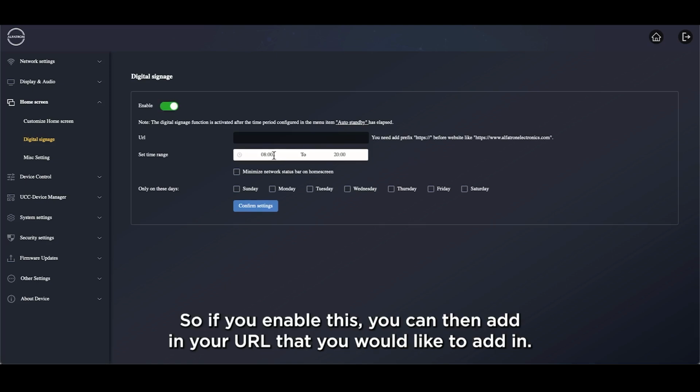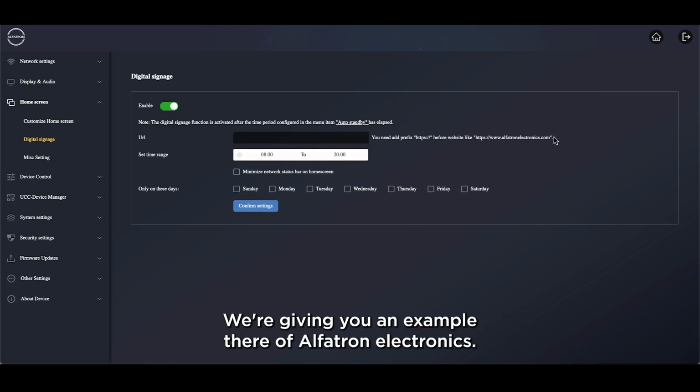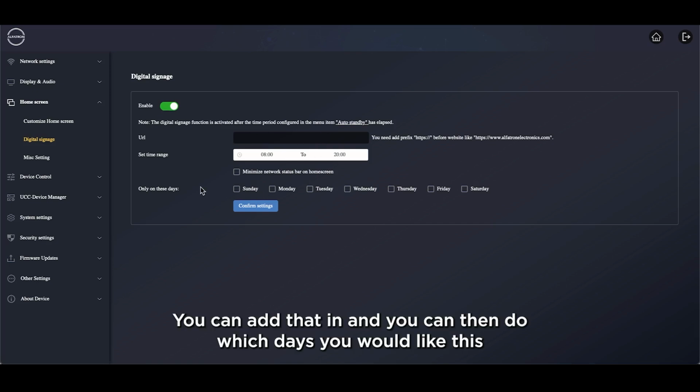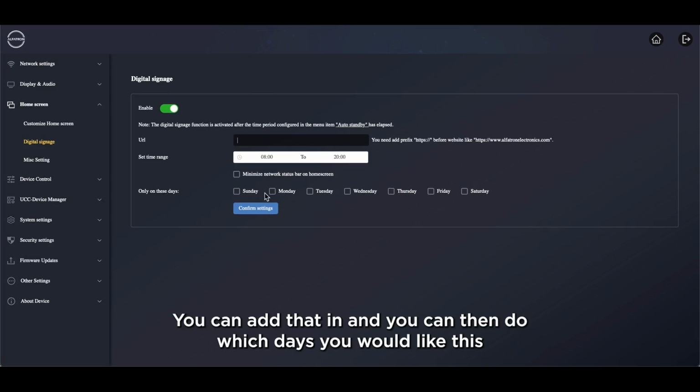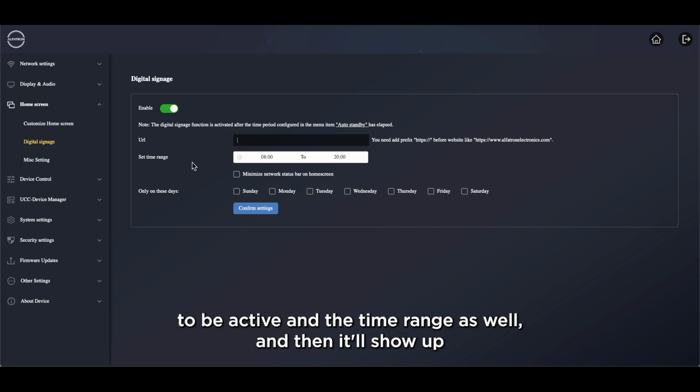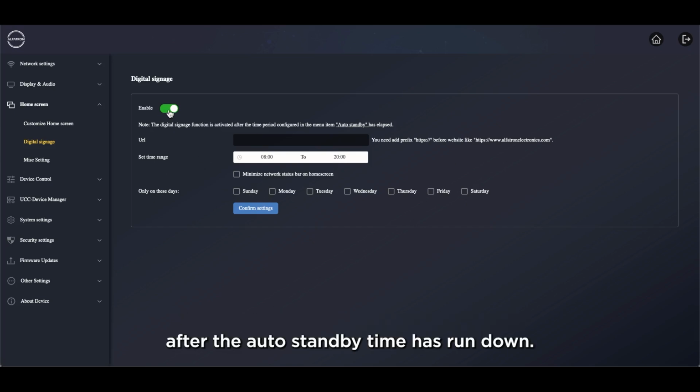If you enable this, you can then add in the URL that you would like to use. We're giving you an example there of Alfatron Electronics. You can add that in, and you can then choose which days you would like this to be active and the time range as well. And then it will show up after the auto standby time has run down.